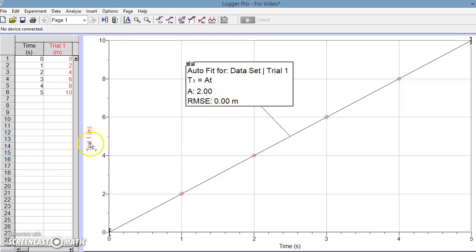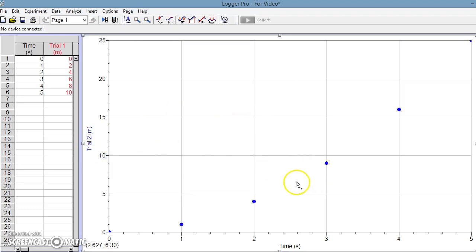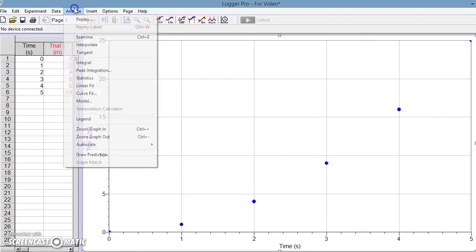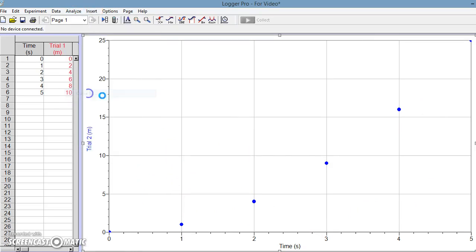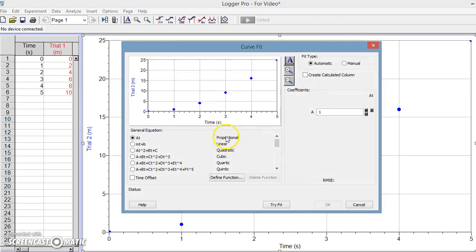Now, if I did the same thing for trial 2, and I auto-scaled it, which it appears that it already is, and I went to analyze curve fit, I would see that this is not actually proportional anymore. In fact, if I hit the try fit, it does not run through the data very well. So this cannot be explained by this type of relationship. The computer tried to make the best fitting line that would handle this data, but that doesn't seem to do it.